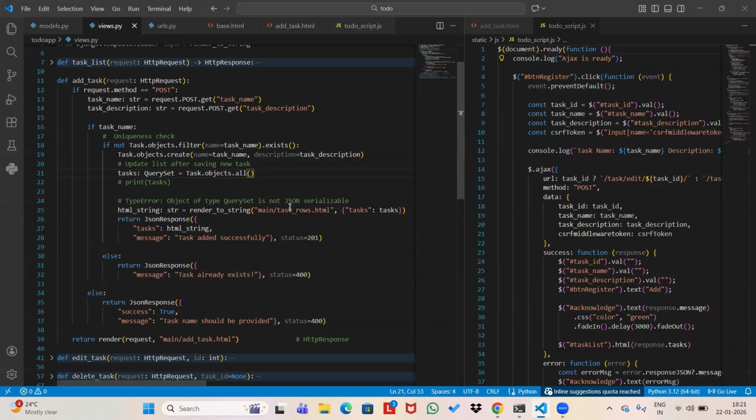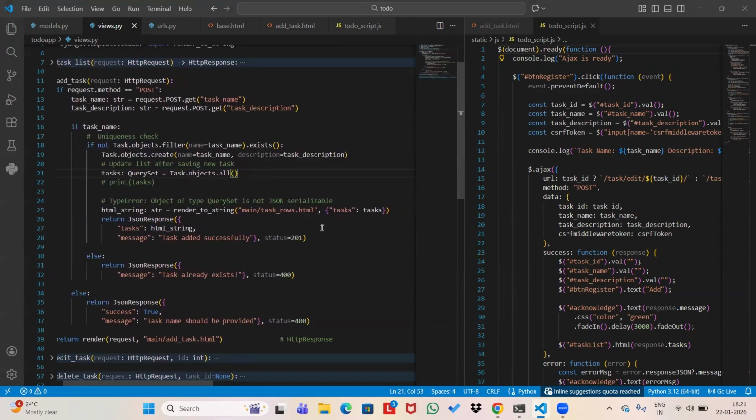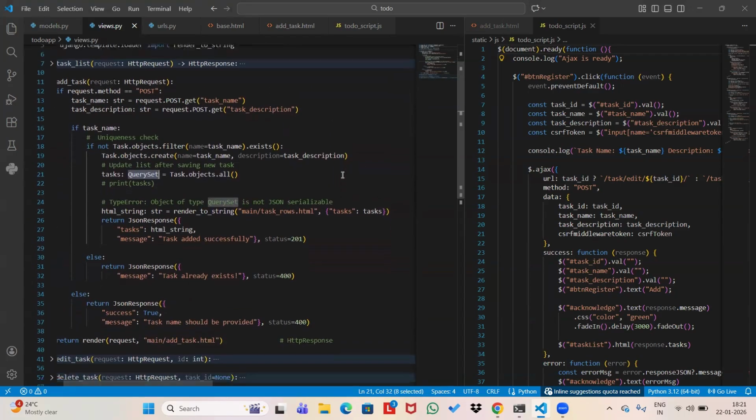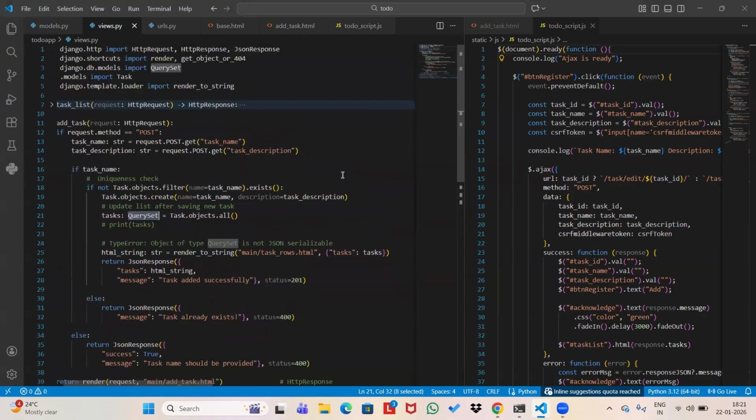of type query set is not JSON serializable. I have already told you that this is not a JSON or a JSON serializer. That means we are using a Python data type. So I've just mentioned over here. And now we know that we are going to work on Ajax and we are using templates.